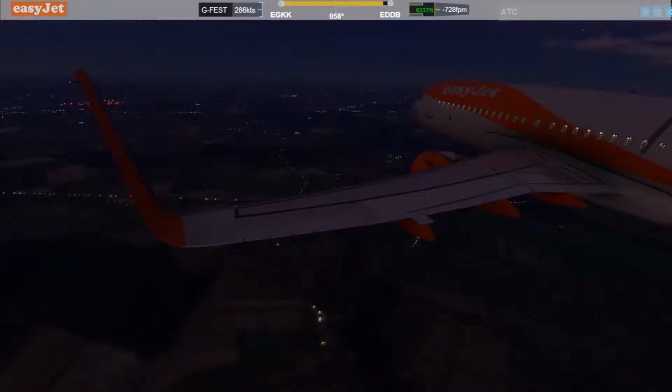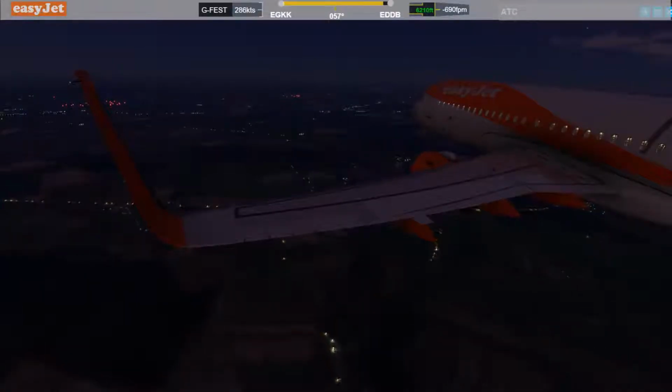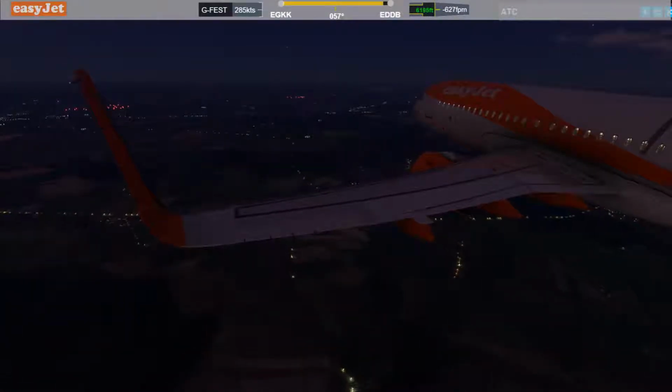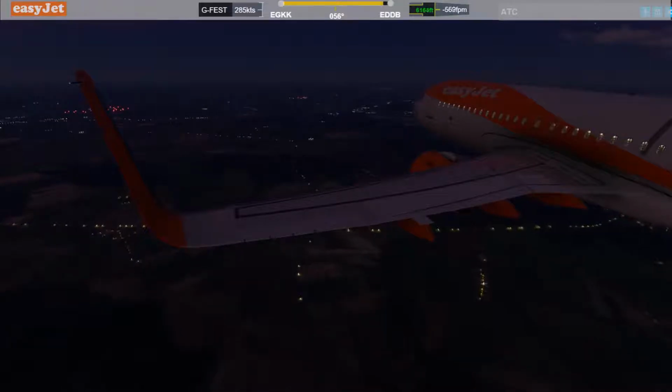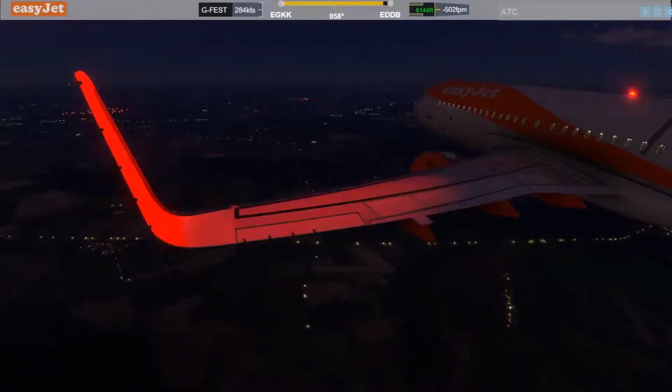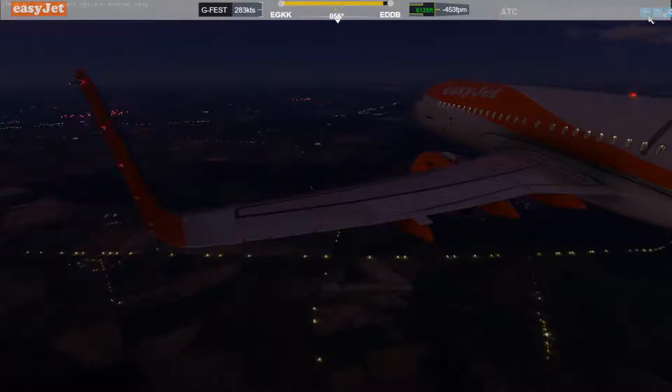Okay, so we're nearly at 6,000 feet. We should have been at 6,000 feet already. So that wasn't particularly great. Approach mode's on. Autopilot is on. Right, we need to check the radio.